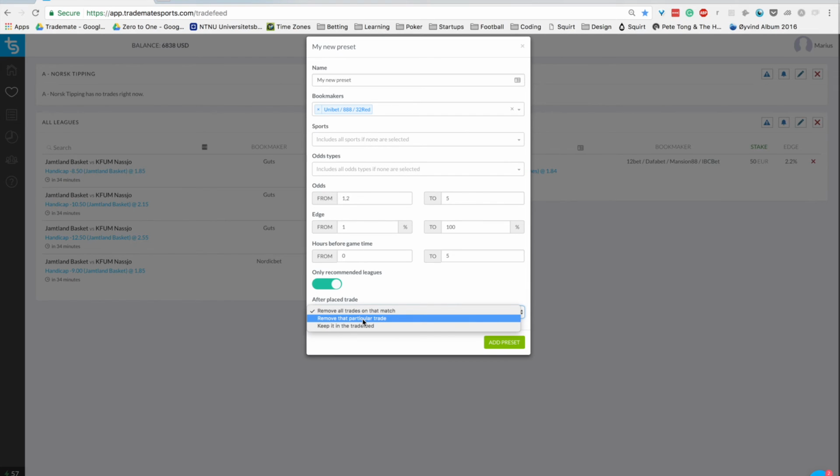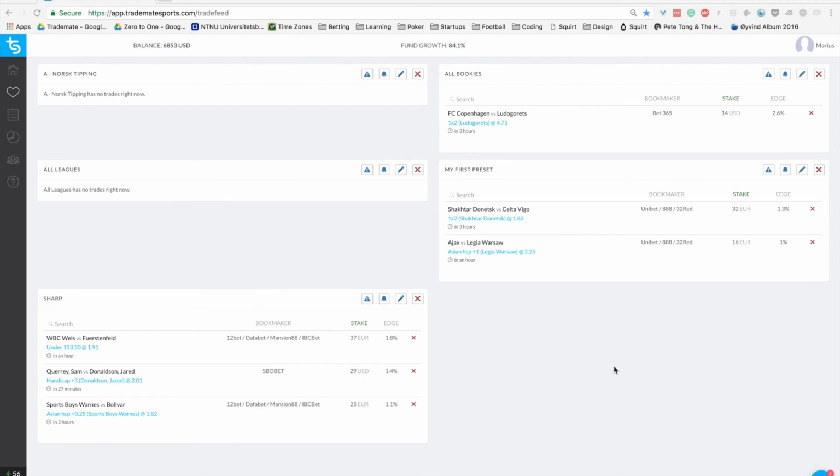If I maybe want to see if an edge pops up on Manchester United to win, I can remove the over-under edge from the feed but keep that game still, in case an edge pops up on a Manchester United win, or I can just keep it in the trade feed. Okay, so once I'm happy, I'll click Add Preset, and then I'm done.